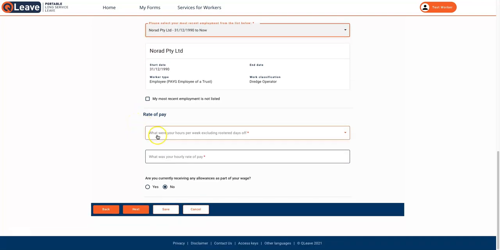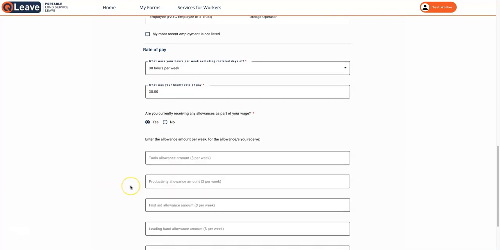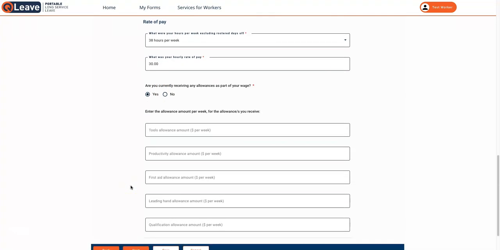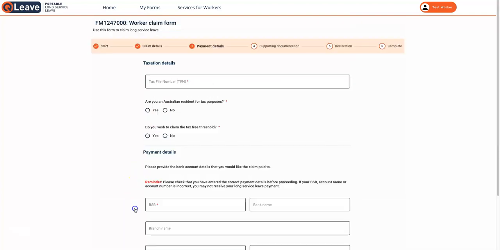Enter your usual weekly hours and your hourly pay rate. Then answer whether you receive any allowances as part of your wage. If your answer is yes, fill in the weekly amounts of any allowances. When you're done with this page, click Next. Enter your tax file number. Then answer whether you're an Australian resident for tax purposes and whether you want to claim the tax-free threshold.